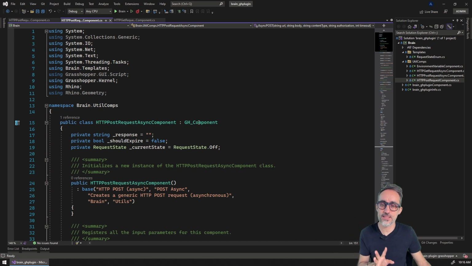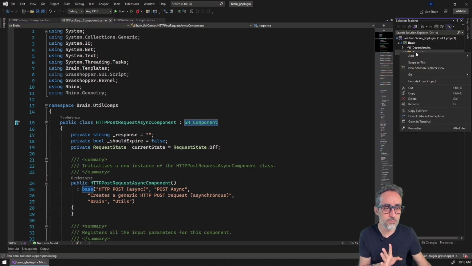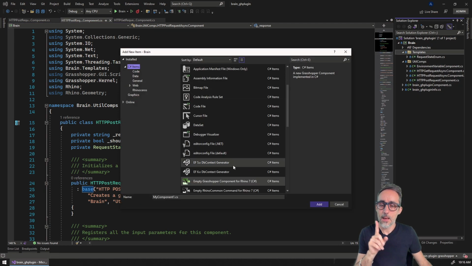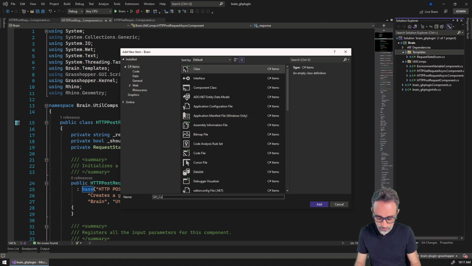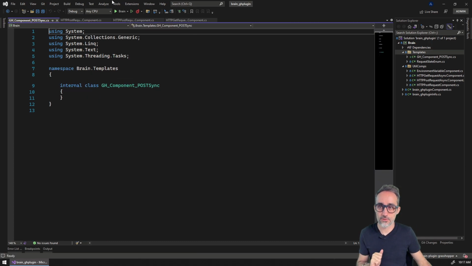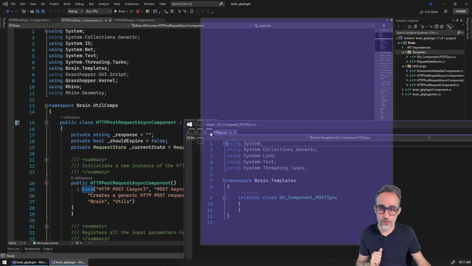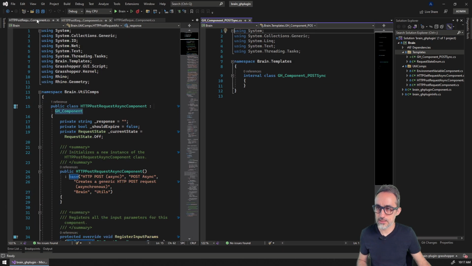The first thing that I need to do is create a class that inherits from the Grasshopper component. So I'm going to go to templates, add a new item, but I'm not going to add an empty Grasshopper component. What I'm going to add is a simple class, and I'm going to call this Grasshopper component, and then underscore post synchronous, all right? And this is going to be just a simple class. I'm going to dock it here on the side so that we can see things side by side.